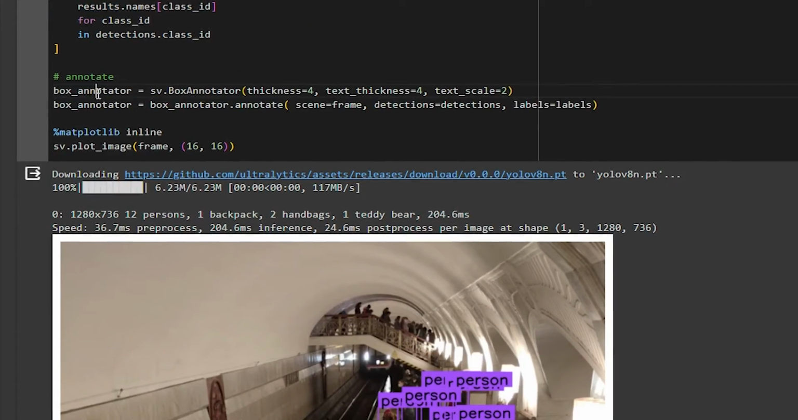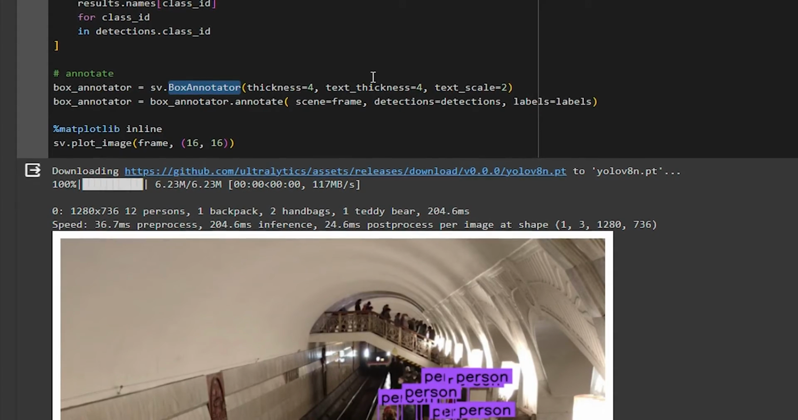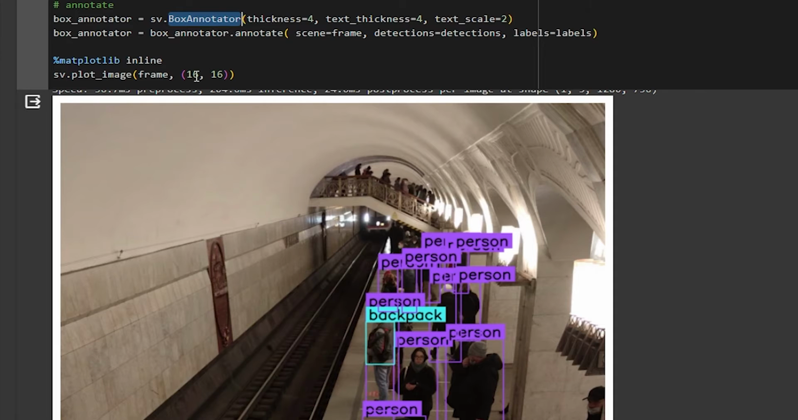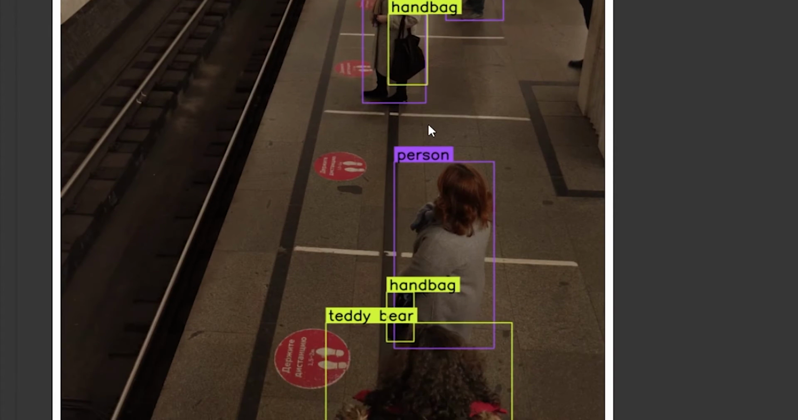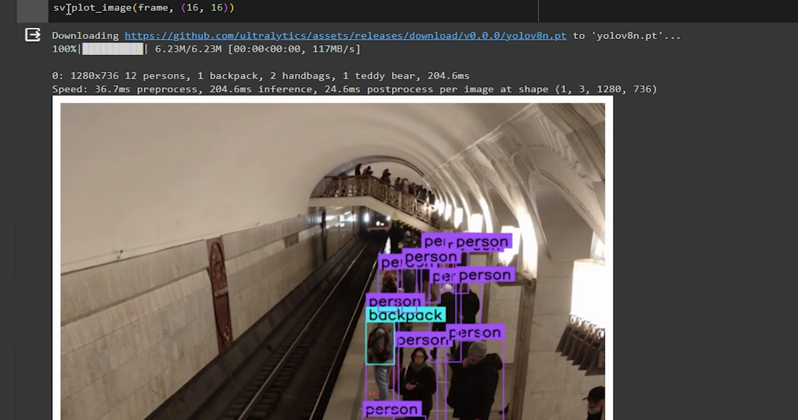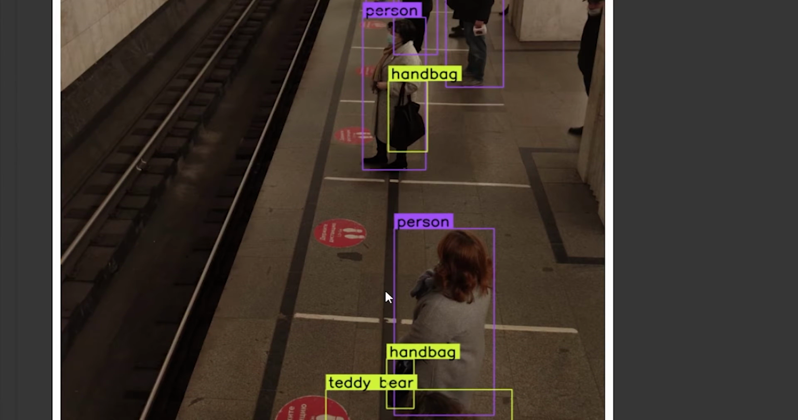Here I'm getting the box annotator. I'm giving some style, thickness, text scale. You can make it small or big, however you want. And to the box annotator I'm also giving the frame or the scene that we will work with, the detection, and the labels. Here it's straightforward. You can just draw what you want with it. In our case, we're using here also the plot image from Supervision, and it gave us the result.